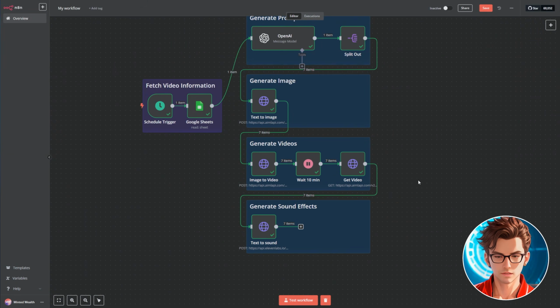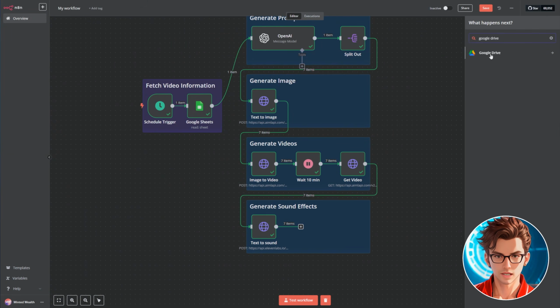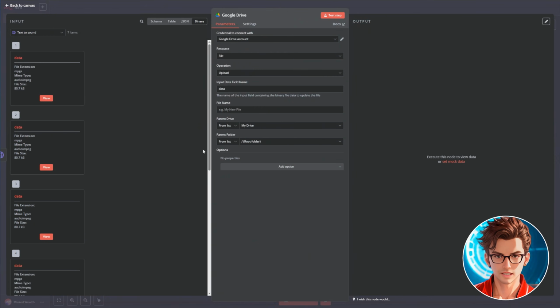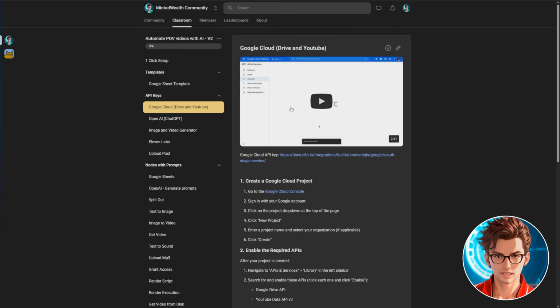Now, let's save these files. We'll need a Google Drive folder. Open Google Drive and upload the file there. If your account isn't connected yet, do that now. If you need help, I've covered how to set up Google Cloud Drive and YouTube API keys.